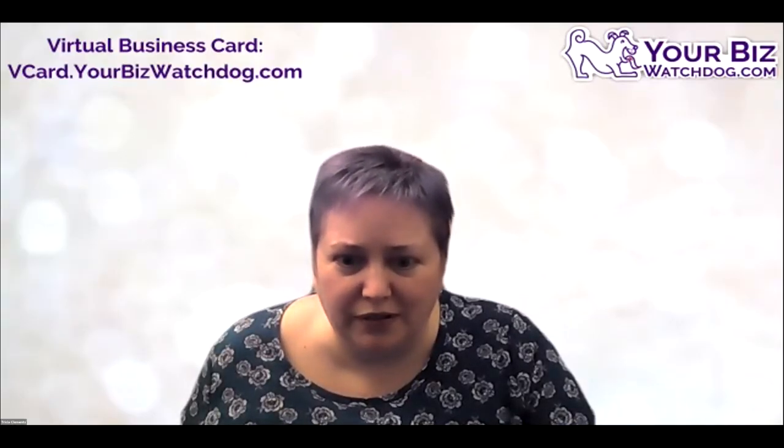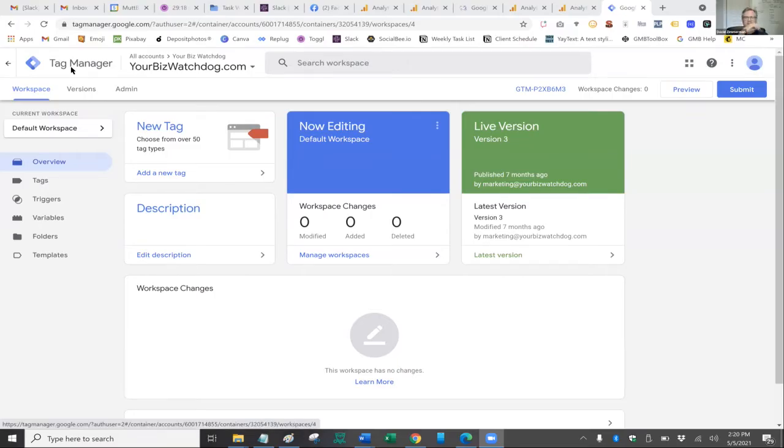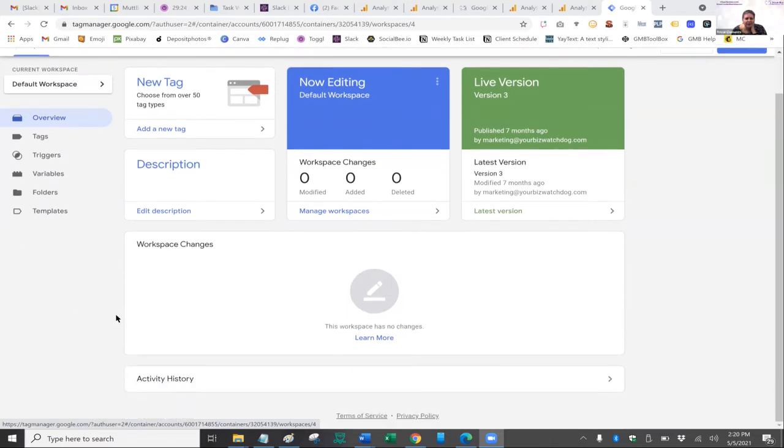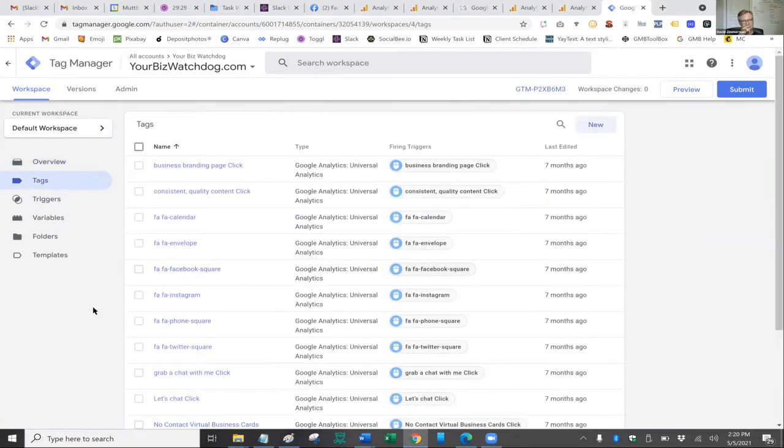I'm hoping I'm in the right one. Share screen. Okay, can you see Google Tag Manager? No, I can't. Okay, so tell me where. On the left side, tags. Okay. Let me see. I'm wondering if I'm in the wrong page, the wrong Google Tag Manager account. Scroll down. I think I'm in the wrong account.